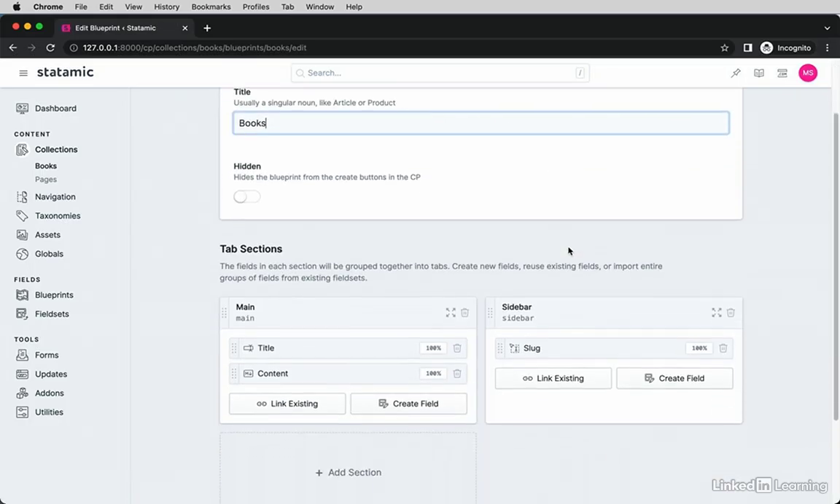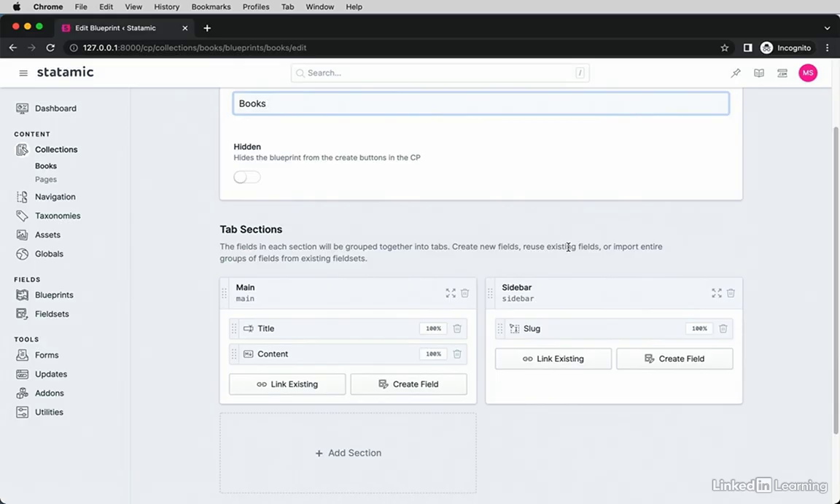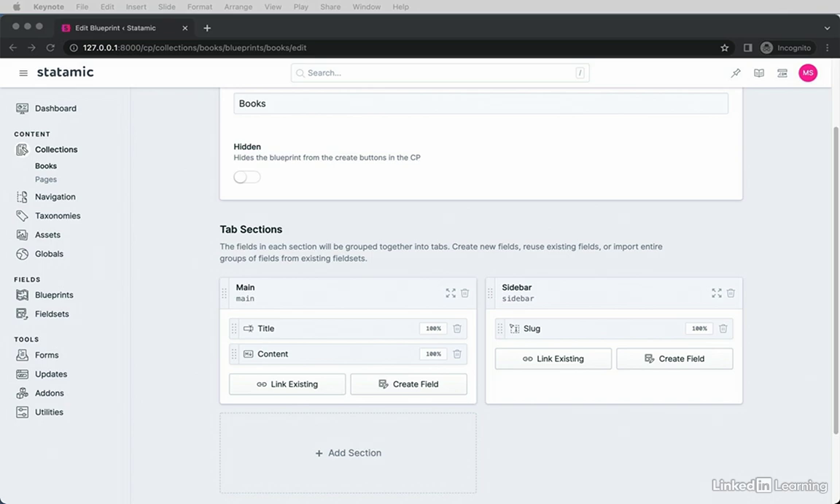Again, Statamic has already created some default fields for us, but we will delete what we don't need and create what we do, because the book will have a text field for the title, a Bard field for the book blurb, and an assets field for the book image. We will also need fields for the reviews. The content field is a markdown, but we want to have a rich text editor here.